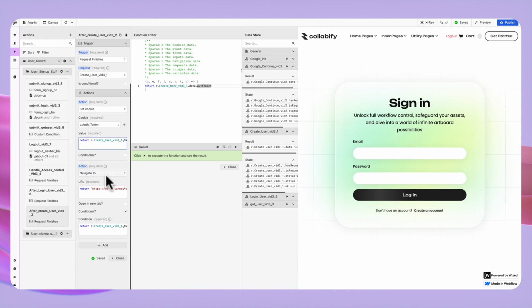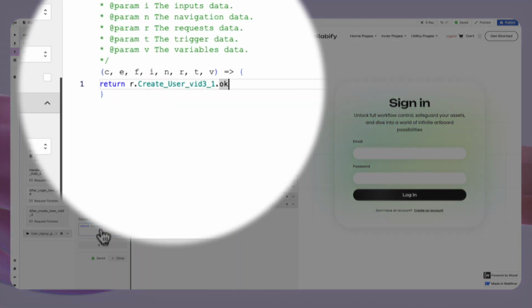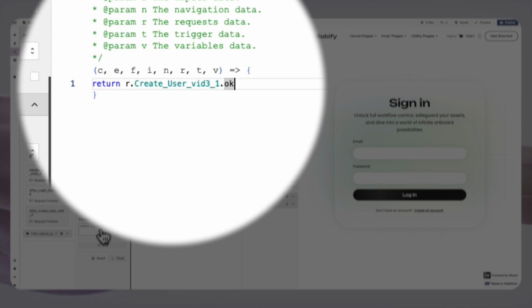We can always add an action, and by clicking this button here, the action is navigate to. What we put in the function editor is basically return, between quotations, the URL of the login page. Then we can put a condition, that it is okay, successful. I've already explained that. You can go back and see how you do this, but the redirect will only happen if the sign up is successful.